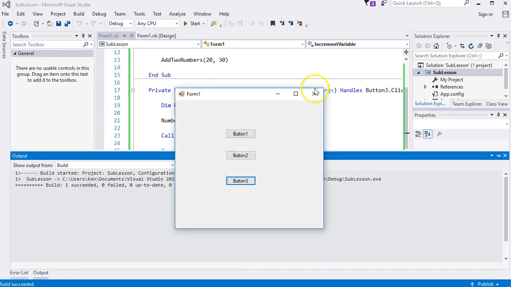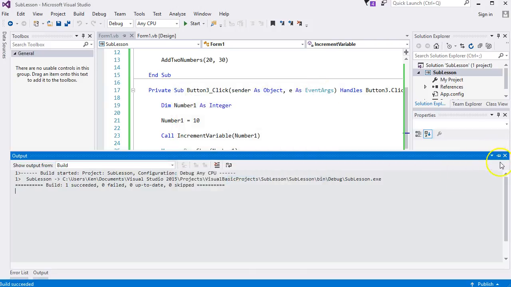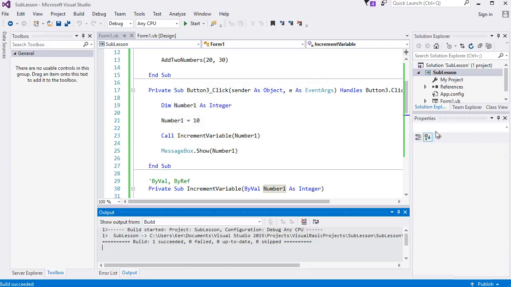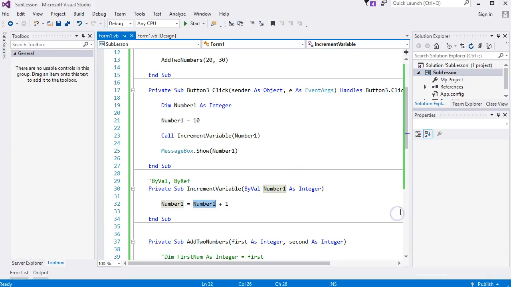Button 3, we still got 10. We still got 10. Quite apart from the fact that number 1 can't be seen from button 3 because it was local to that button, there is something else going on. So if I call this one here number 1, by the time it gets passed over, if you use by val, it gets passed a copy of this one. A copy of 10 gets stored in there.